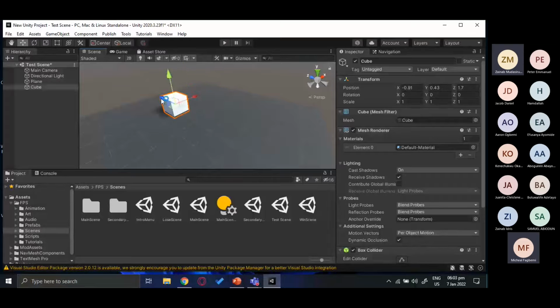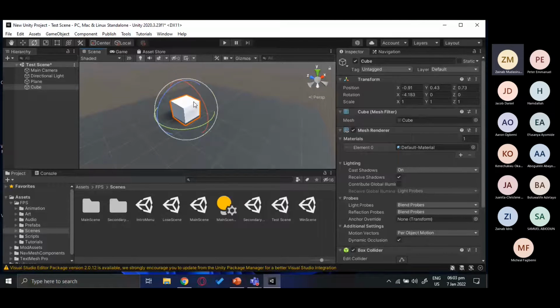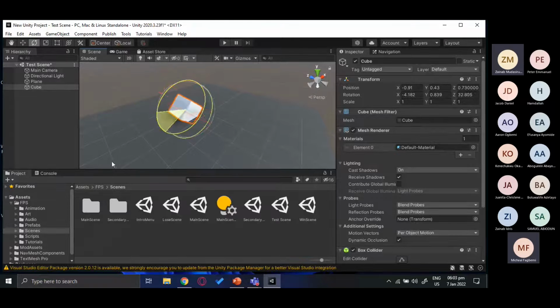Next one up here, we have our rotate tool. The rotate tool is to rotate the object. You rotate it on the x-axis, rotate it on the y, and rotate on the z also. So you can rotate it however you want, to whatever particular position we want it to be.